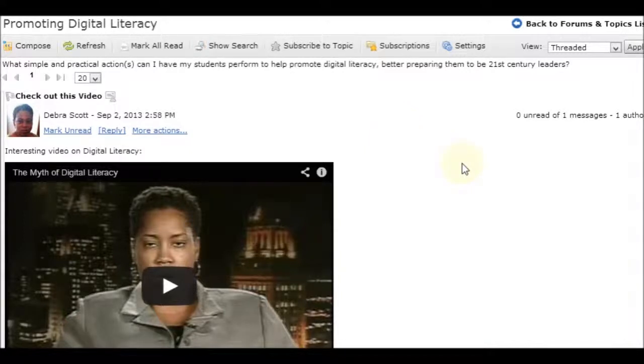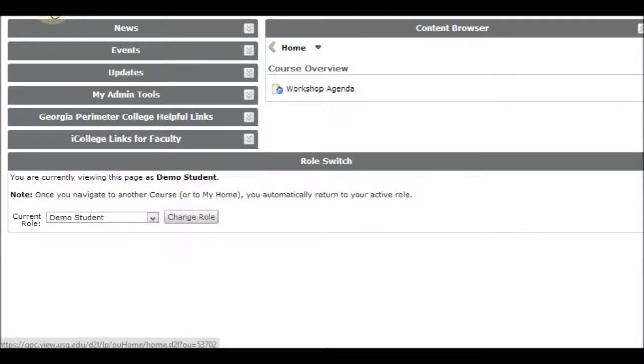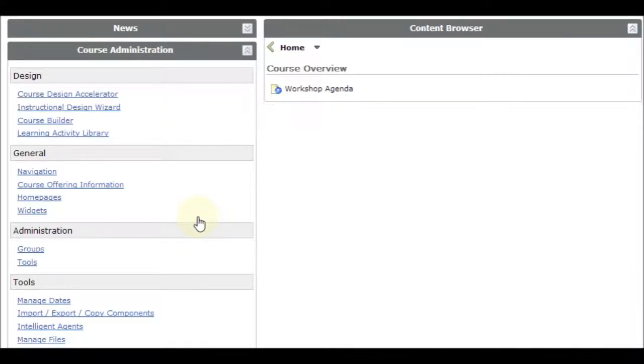Now, let's look at discussions from the instructor's point of view. Let's go back to the course home. And change the role again from the role switch menu. Select instructor and change so that we get back to all of the course administration tools. Let's add a discussion topic to the course overview section.